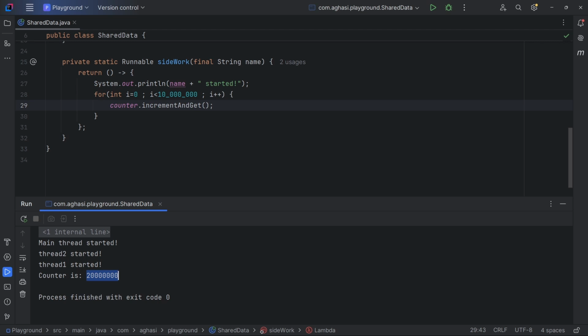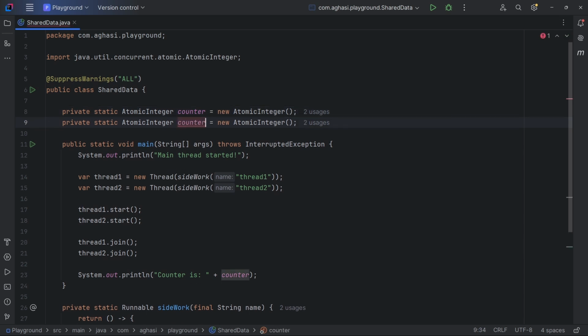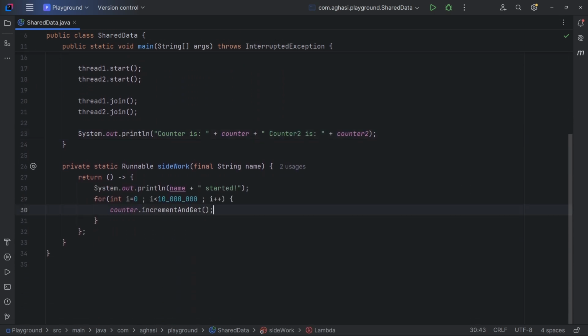It solves our problem, but please be aware that a sequence of 2 atomic operations is not atomic as a whole. To explain this issue further, let's add another counter to our program. We also want to print the final value of the second counter. And finally, inside the side work runnable, we will only increment the counter 2 if the value of counter 1 is divisible by 10. Now the expected final value for counter 1 is 20 million, and for counter 2 it's 2 million. Let's execute the program and check the output.